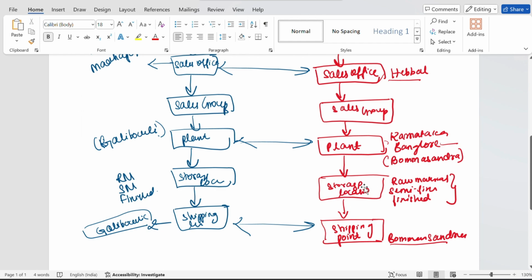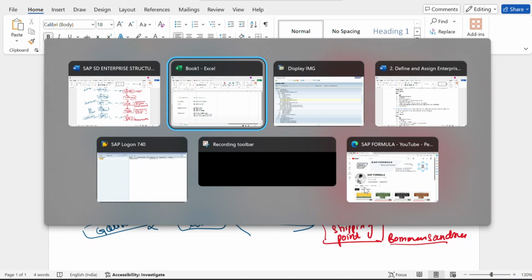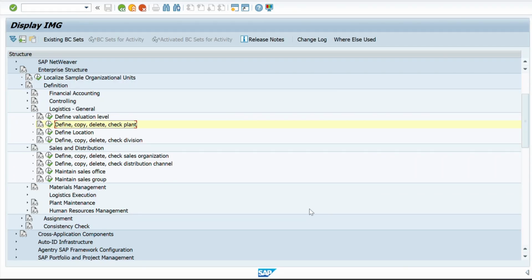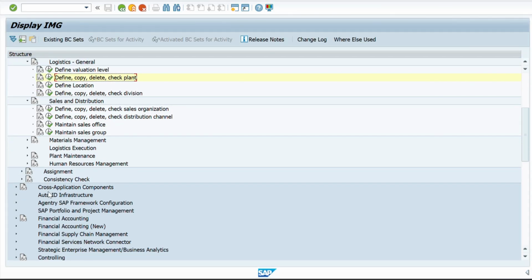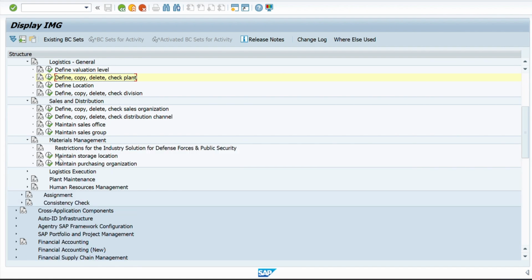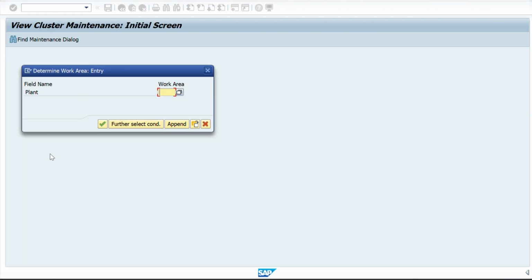So why do we want storage location? Because it will help us to identify where we have to store the material. I will first configure so that you will get to know the importance of storage location. Now, where do you have to create the storage location? Go to material management tab. Here you have maintain storage location. Now double click on this maintain storage location.